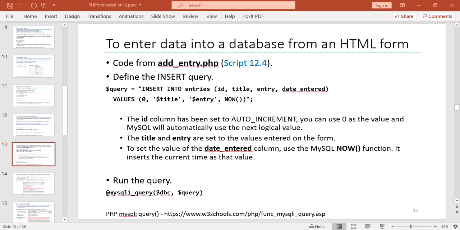The title and entry fields are set to the values that were entered on the form and stored in the title and entry variables. The date entered field is set to the current date and time by using the now database function. Run the insert query using the MySQLi query function.